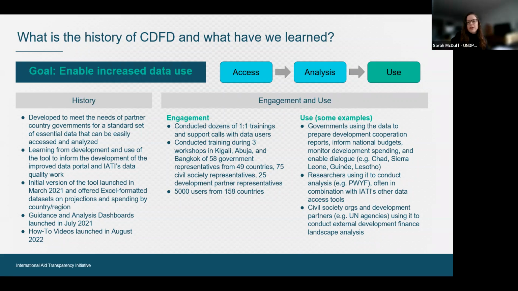And the goal from the very beginning was to learn from the implementation. It was intended as an interim tool at the beginning, and to learn from its development and use to inform work across the Secretariat, including the development of an improved data portal, which is still part of the plan but has been delayed, and also IATI's data quality work. The initial version of the tool launched in March of 2021, and the initial offering was just the Excel formatted data set.